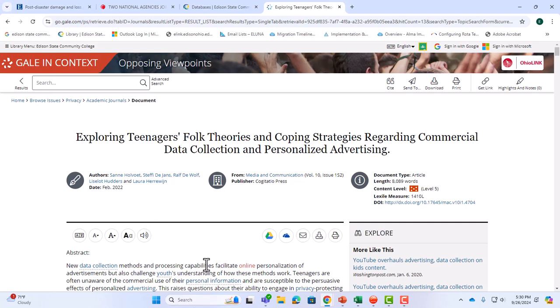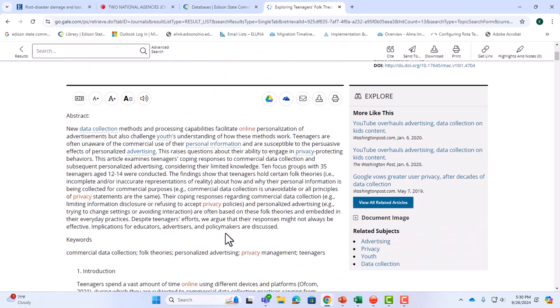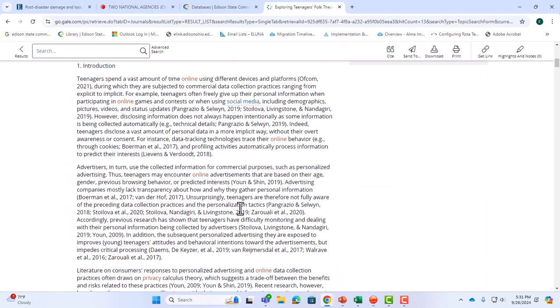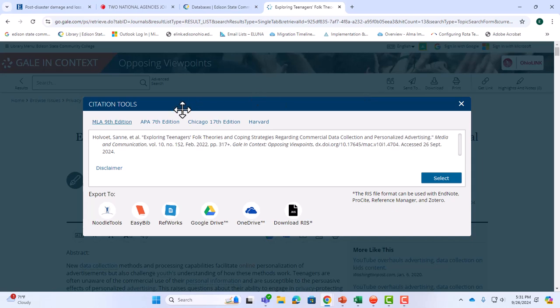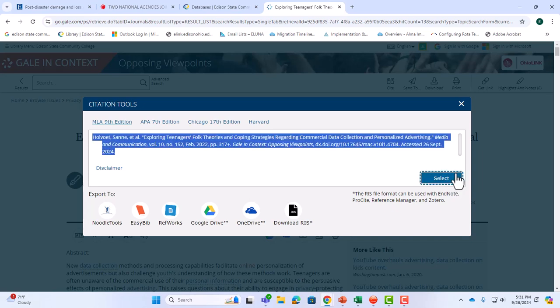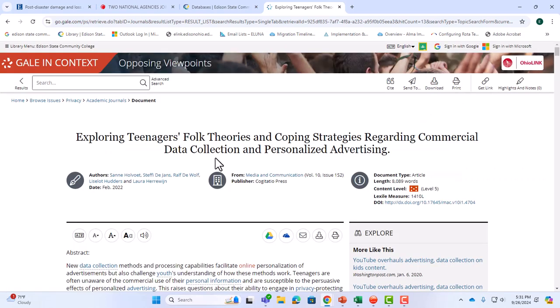Okay, so I'm in this article and scrolling down. Oh, there's the cite. I was looking for the cite. So you select it here. MLA, this is the 9th edition. It gives you the editions in these. You can select it, copy it, and paste it. And that is how you do searching in Opposing Viewpoints and citing, save it. Here's your options also if you need them here. You can also listen or make the font bigger or smaller. Thank you so much for listening to my video.